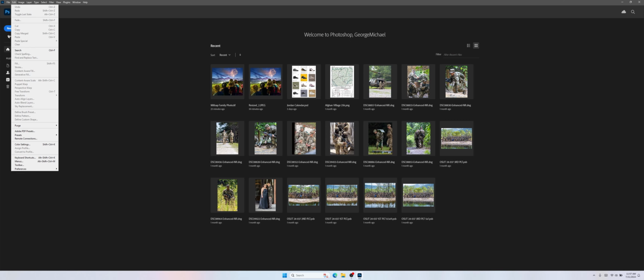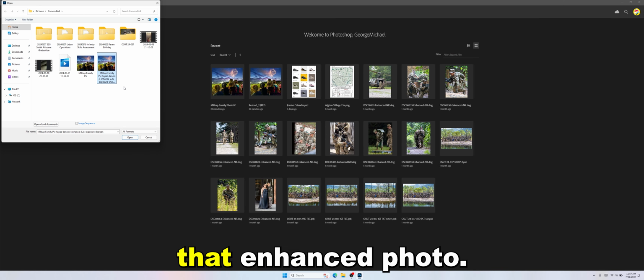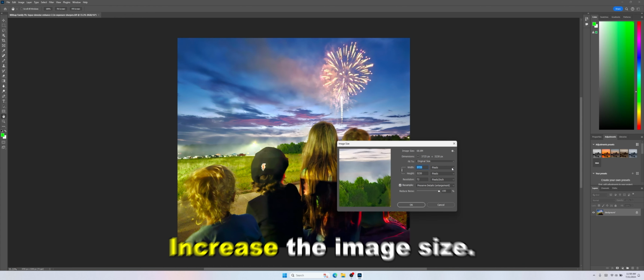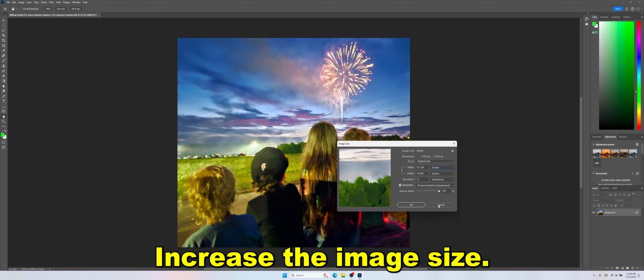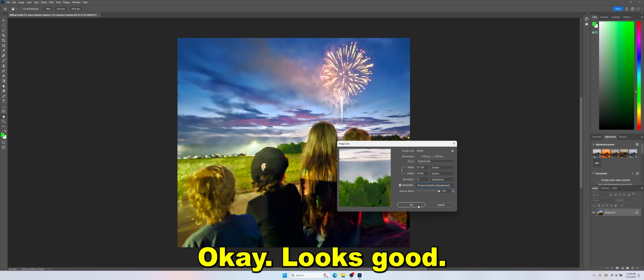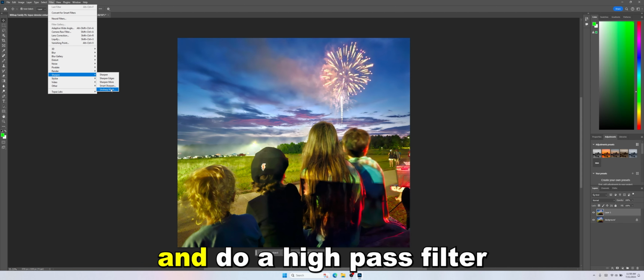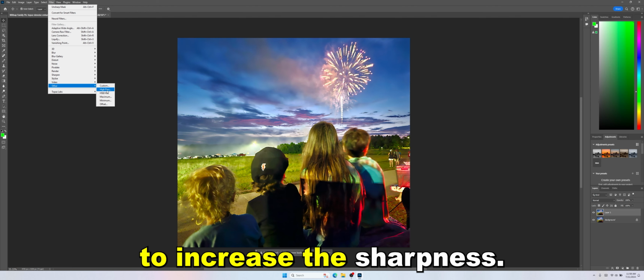Open up Photoshop. Now I'm opening up that enhanced photo. First thing I'm going to do, I'm going to increase the image size. Okay, looks good. Click OK. Do unsharp mask and do a high pass filter to increase the sharpness.